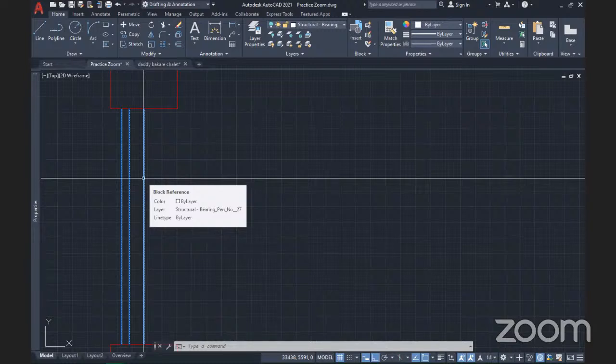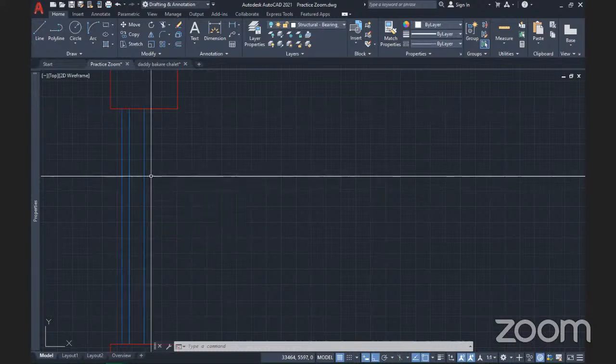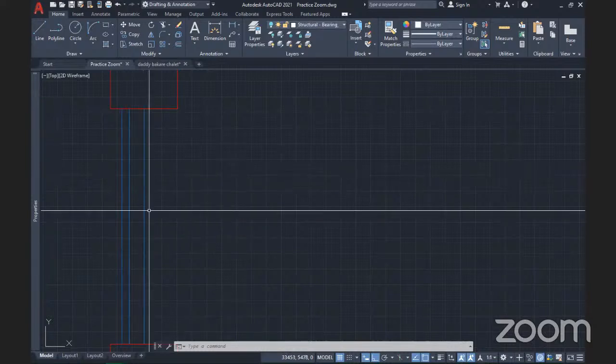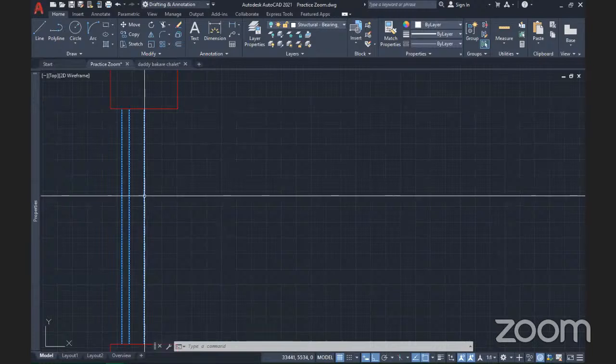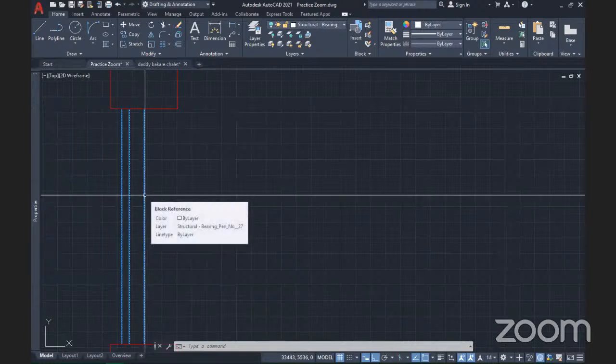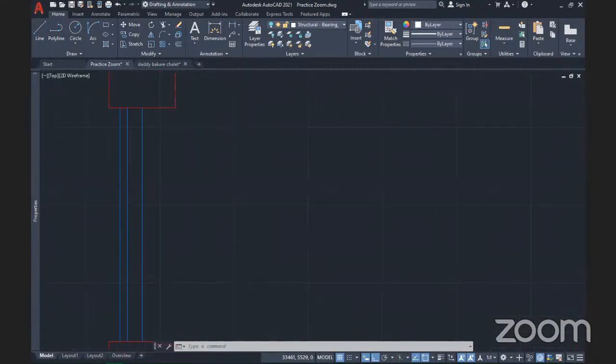If you can see the block reference, please use the chat box, say yes. You cannot see the block reference? Watch again. Can you see the block reference, John Paul? Okay, we'll continue.